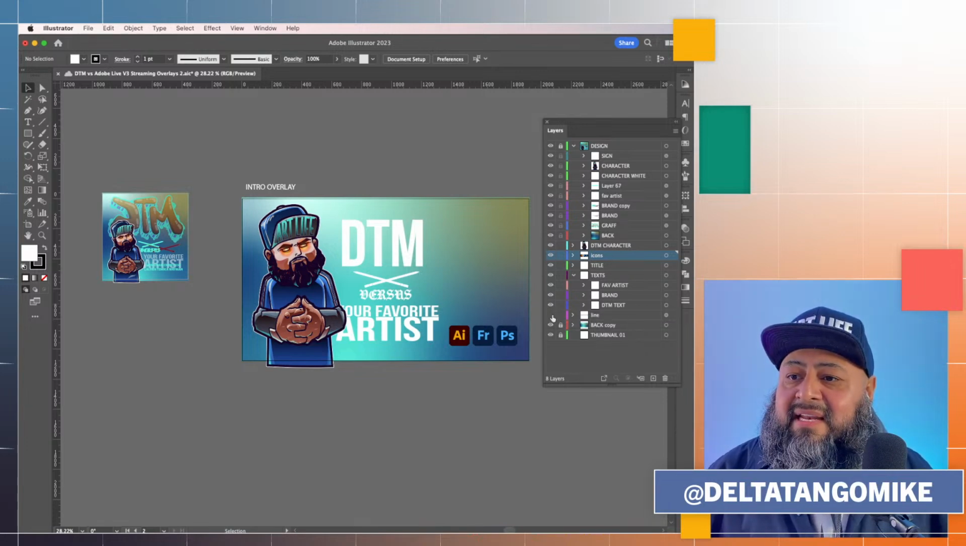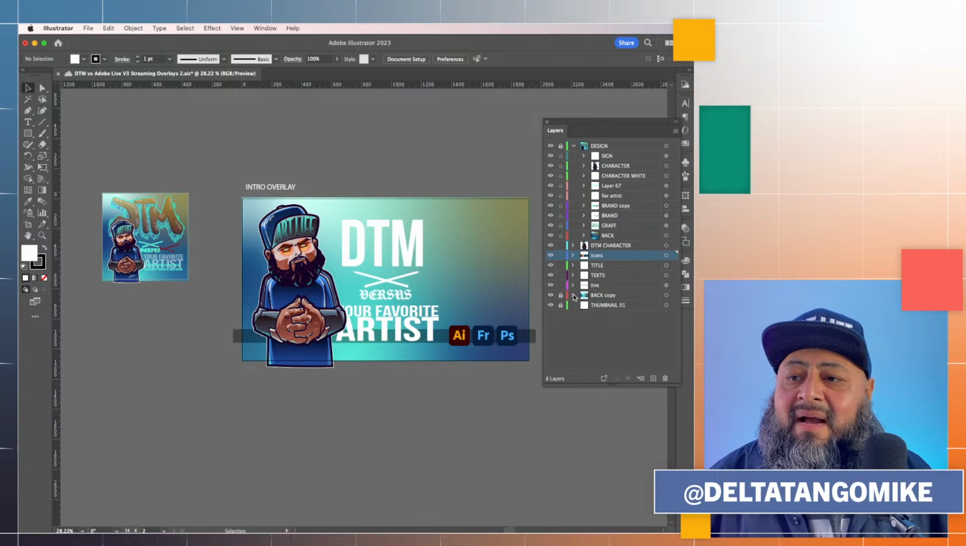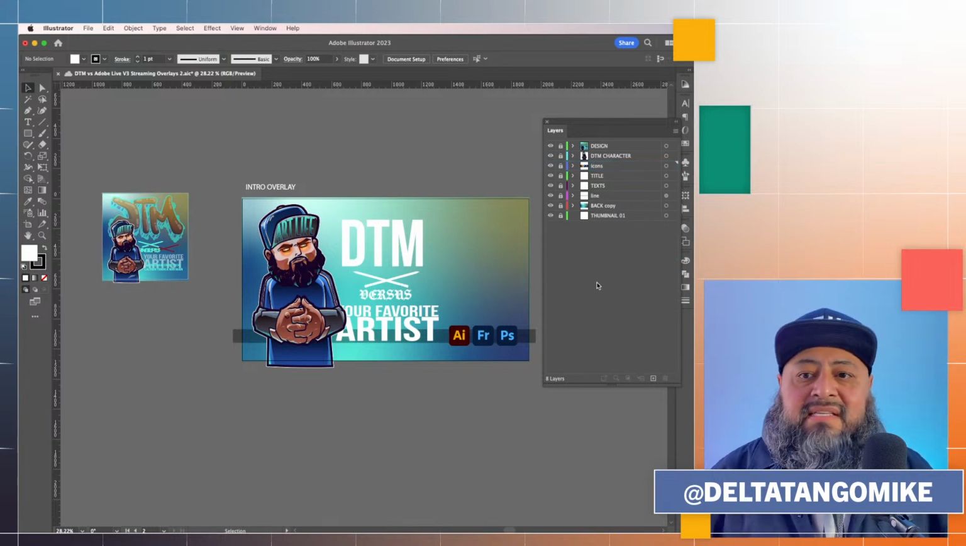And then finally a line, right? I want to put a line. So these are some of the basic elements that I want to work with today in making my thumbnail. So I like that. Everything has its own layer. Then there's a major layer for all the design elements.